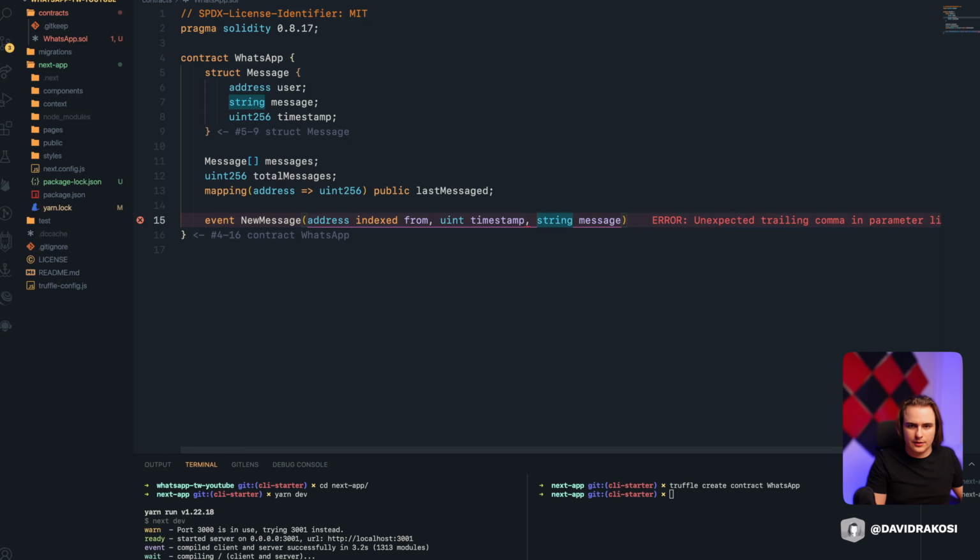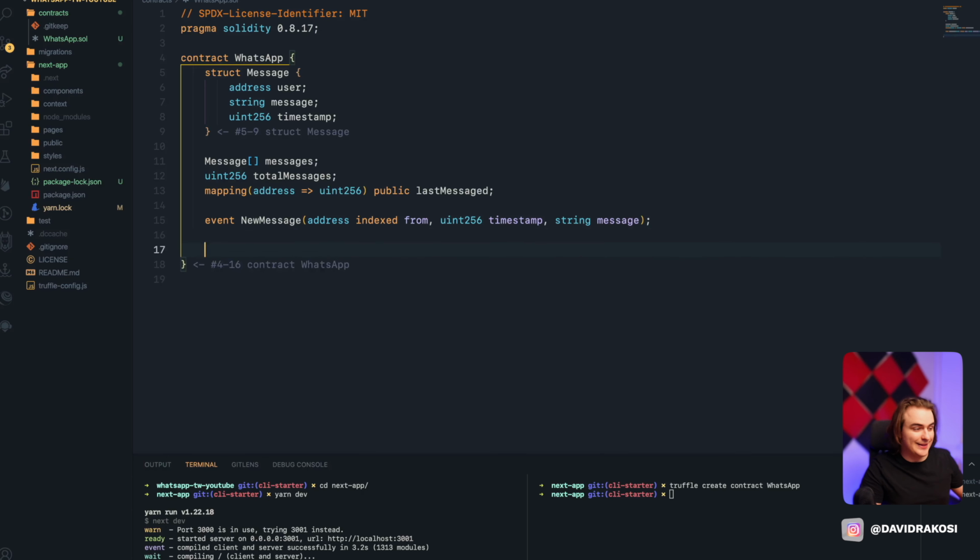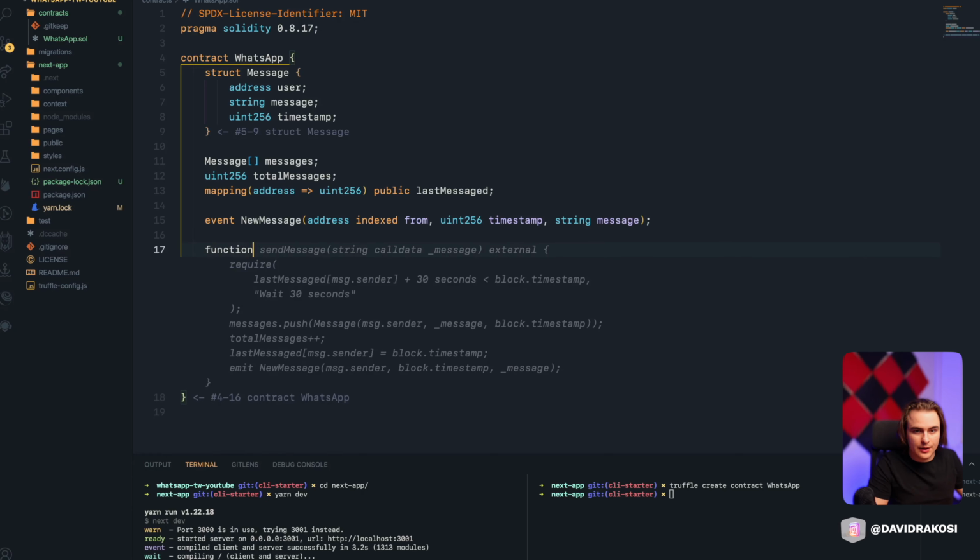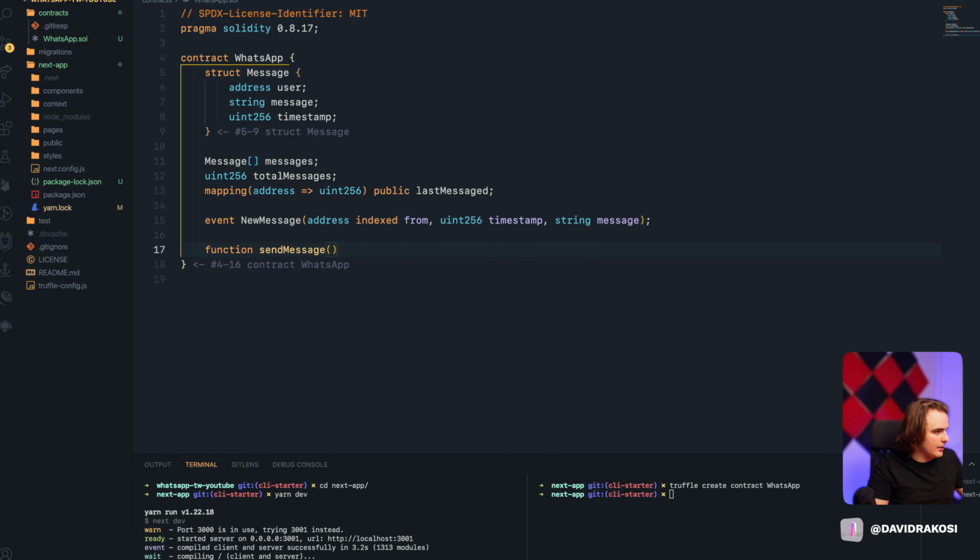And I don't think, okay, something is up here. Let's try this out again. All right, there we go. And let's put the semicolon at the end of the line. Now, we're going to have two functions. One of them is going to be sendMessage, and it's going to be a public function. And the other one is going to be getAllMessages, like that. It's going to be another public one.